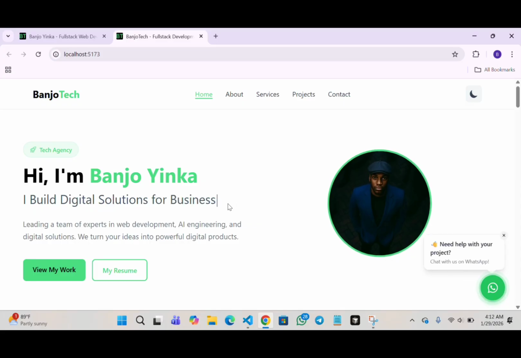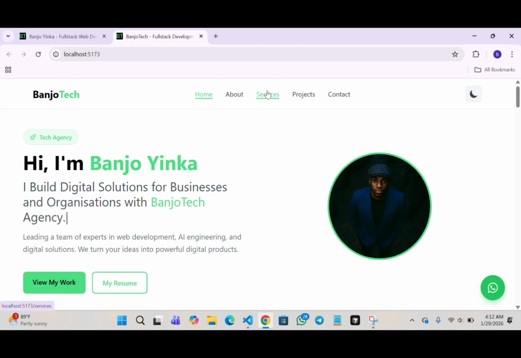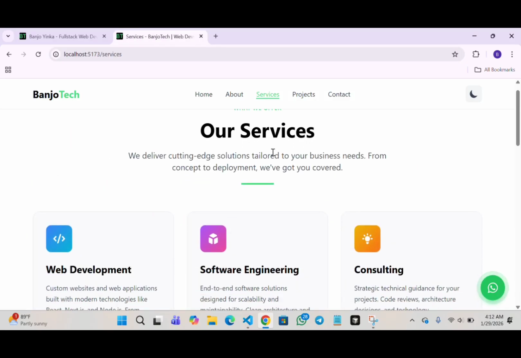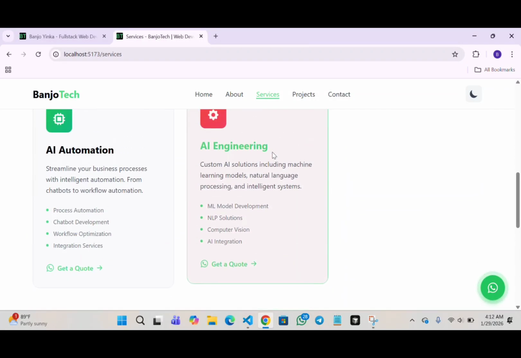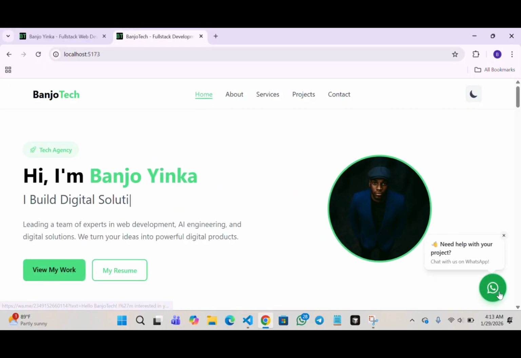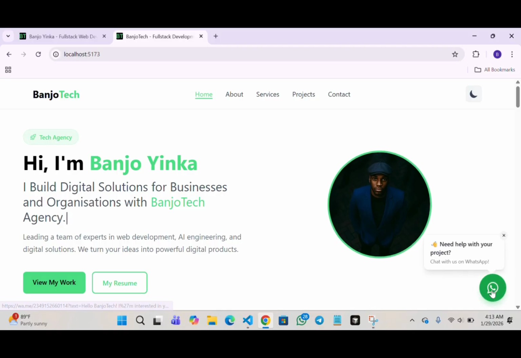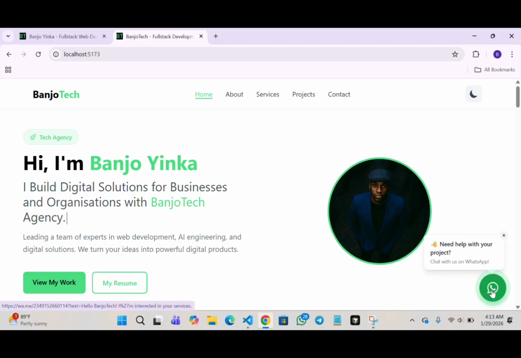So here we go. The services and the WhatsApp widget as well. So let me start by explaining the WhatsApp widget. This widget is what we call a floating action button. It's a UI pattern where a button stays fixed in the viewport as users scroll, and it gives visitors an instant way to contact you.